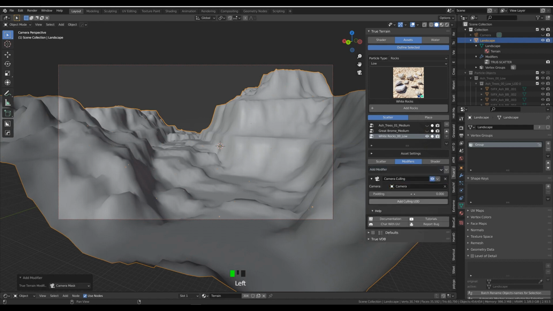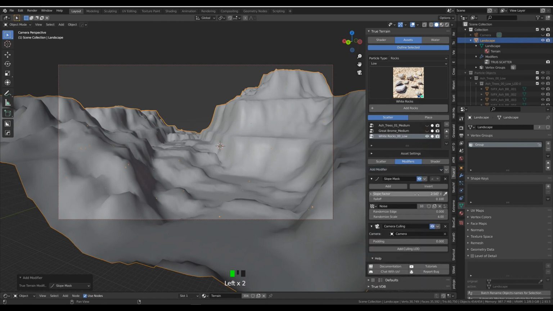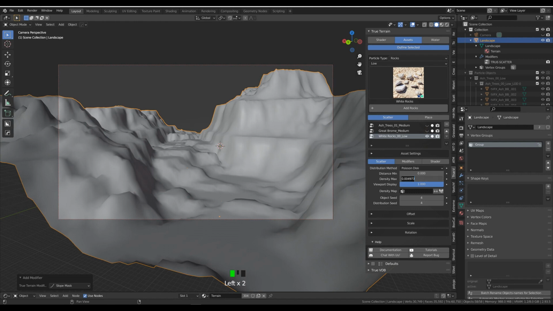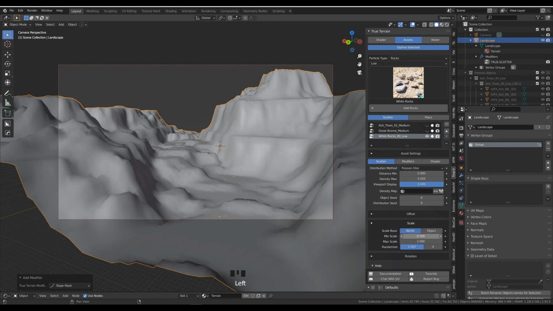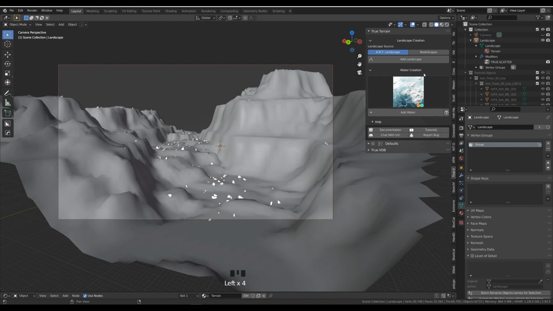Camera mask on, slope definitely 0. Don't need height, I just need a little bit more of them. Let's go to 5 here. And I want them to be a little bit bigger, so start with minimum scale of 1 and then incrementally increase the amount of scale over here and play with the distribution seed like so. And this should actually be it.